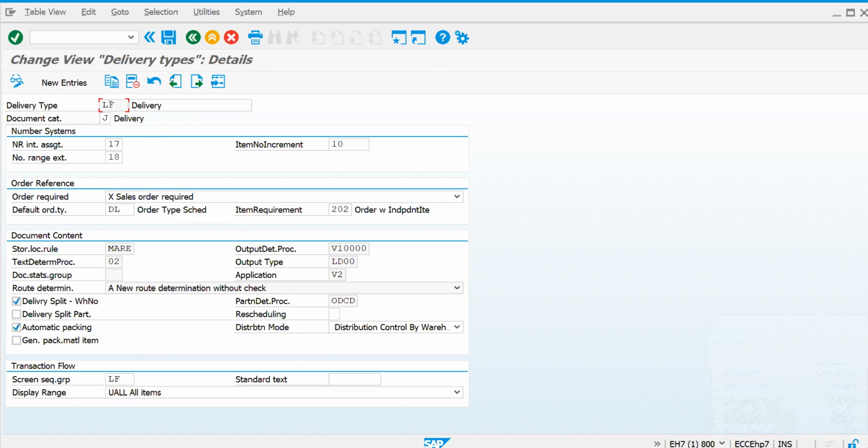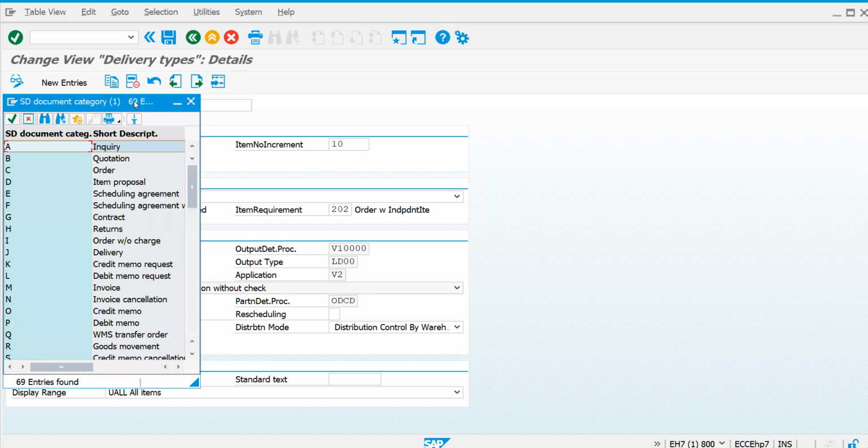Basically this is a 2-digit code which was defined by SAP. If you want, for your convenience, you can define your own delivery document type, like how we have defined our sales order document type. Delivery is nothing but a standard delivery description. If you want to change the description according to your client requirement, you are always welcome to change it. Now let's get into this. What is this document category? Let's click on F4 for selection.